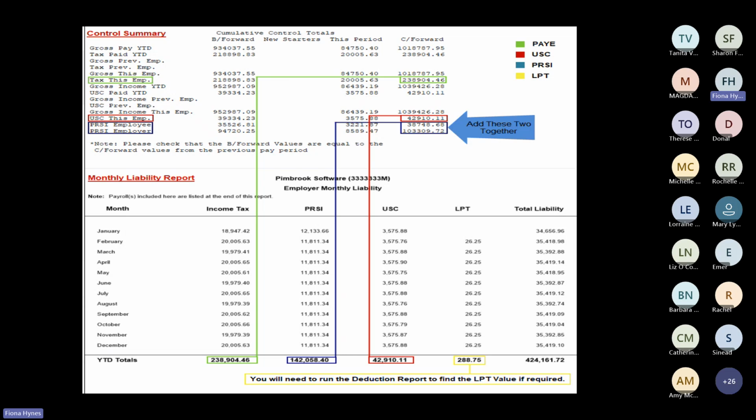So in this chart, it's hard to see sometimes on the screen, but you can also view it on page 22 of your year-end booklet. So along the top, we have the control summary, and below it, we have the monthly liability report. The green, blue, and red lines link the figures from both reports that should match each other. So the green is the PAYE, the blue is the PRSI, and the red is the USC. You will need to run a deductions report for the LPT, which is the yellow line down the bottom there.